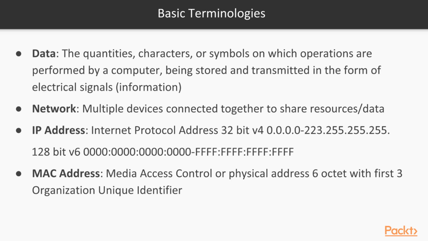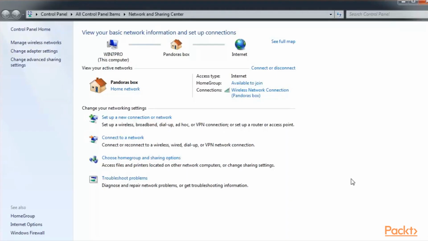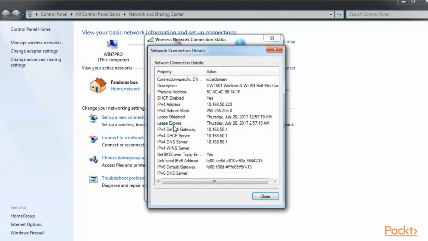Continuing on, MAC address. This stands for Media Access Control or Physical Address, and this is 6 octets, with the first 3 being an organization unique identifier. We can also see that in a Windows system. We're clicking on our network icon, clicking details, and this physical address right here. So the first 3 octets, 5C-AC-4C, I can look up online to see who the manufacturer of my network card is.